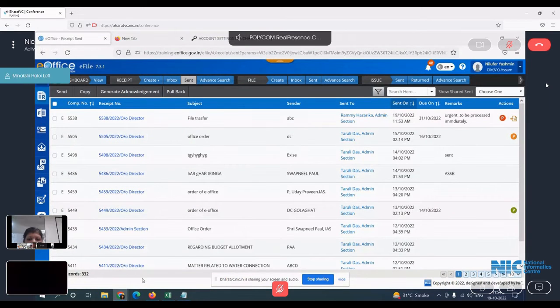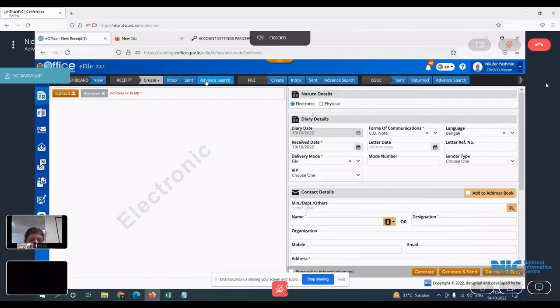Yes, sure. So generate. When you click on the receipt create option, then you click on the electronic part. So this is our diarization page, right? Through which we will enter all the letters that we receive in our office. Now, after updating the required information, you can see at the bottom right, there are three options. First is your generate, second is your generate and send, and third is your generate and copy. So for diarizing a letter through the second method, I have to click on this particular button, which is the generate and send button.